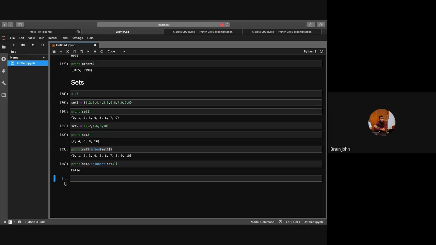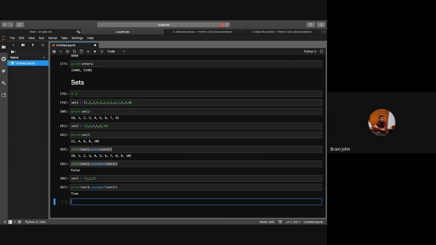Imagine we had a set of something like one. Let's create set three: 1, 2, 3. Set three now is a subset of set one. So if we run this with three and one, this should give us true. These are just some amazing methods.